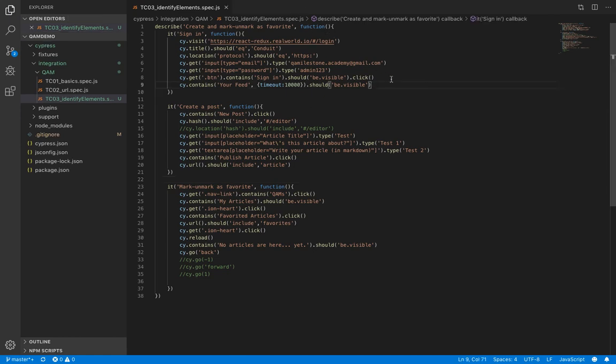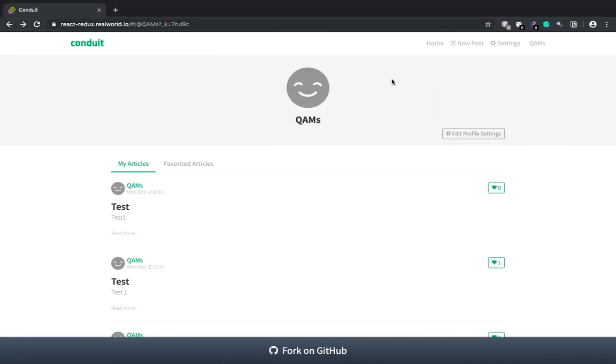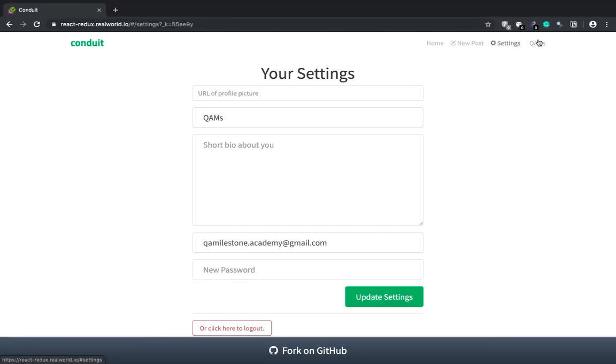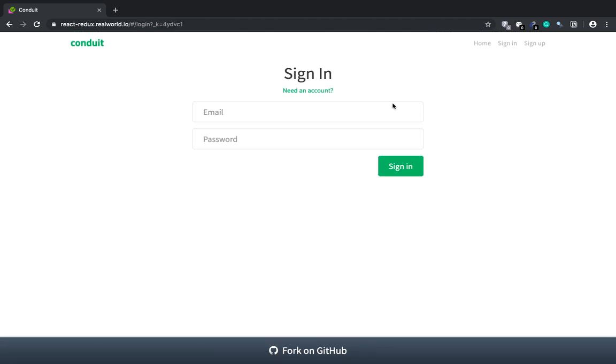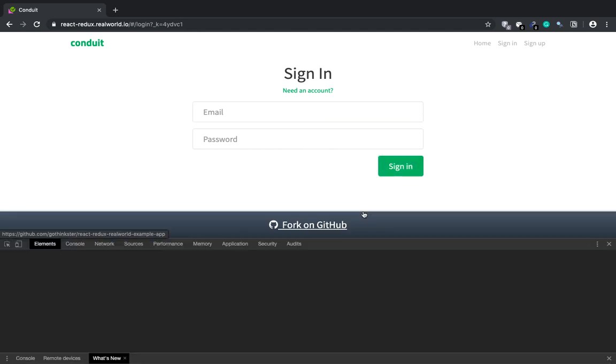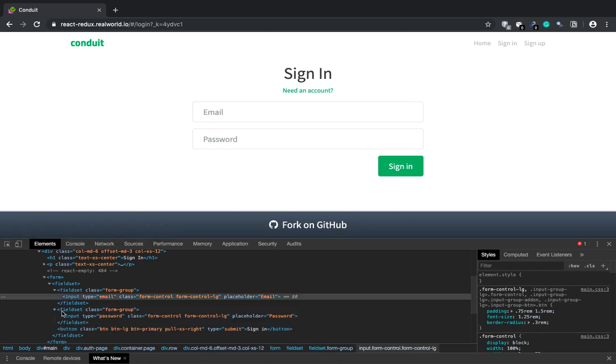So, our first test here is to sign into the application. Let's log out. Sign in. Now on this page, we need to input email and password and then we need to hit the sign in button. So let's inspect these elements. Here we see that input boxes for email and password and also the sign in button are within the form element.